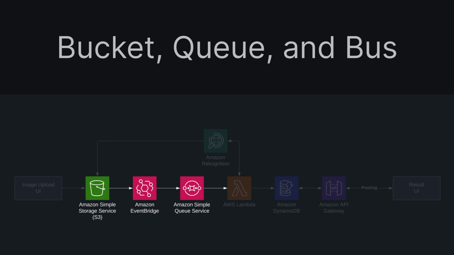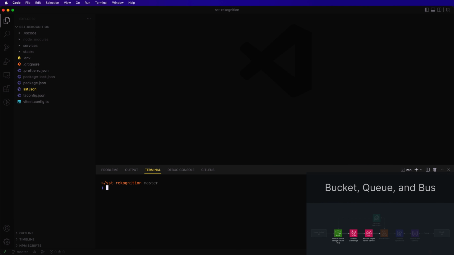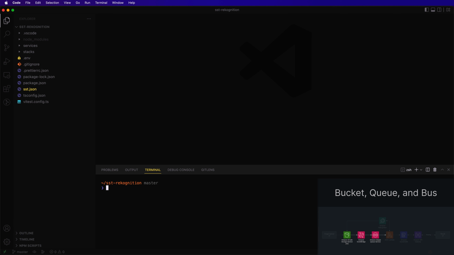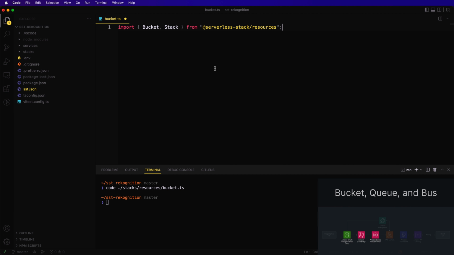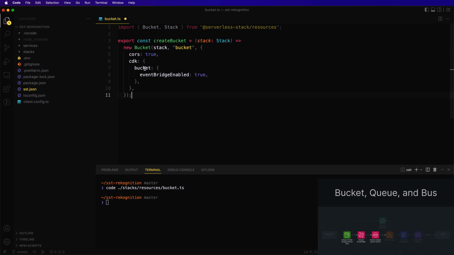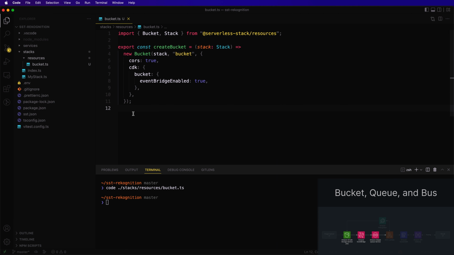Bucket, queue and event bus. Let's create a bucket to temporarily store the uploaded images. SST gives out-of-the-box constructs for many AWS resources. The bucket needs to allow CORS as it will receive the files directly from the front-end. And be sure to set EventBridge enabled to true so that the notifications will be sent to EventBridge.